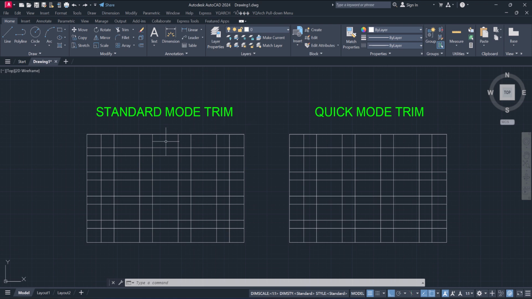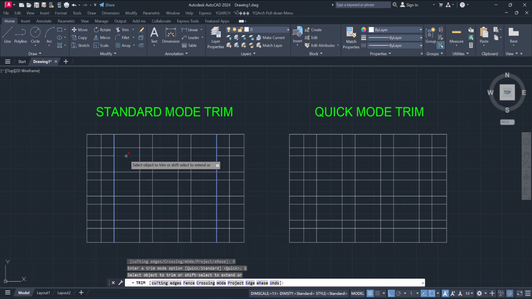In standard mode trim we have to select our cutting edges. For example, if you want to trim this line from here to here, you have to select this line and this line. After that, type TR, press enter, go to mode, and select standard. Here you can trim it from this point to this point easily, as you see.